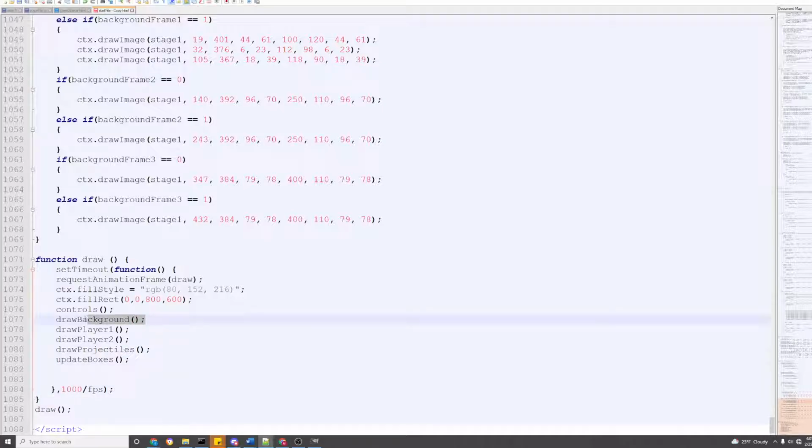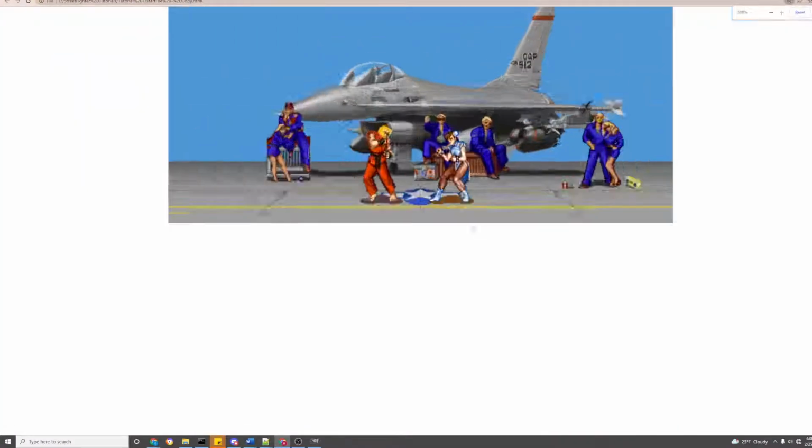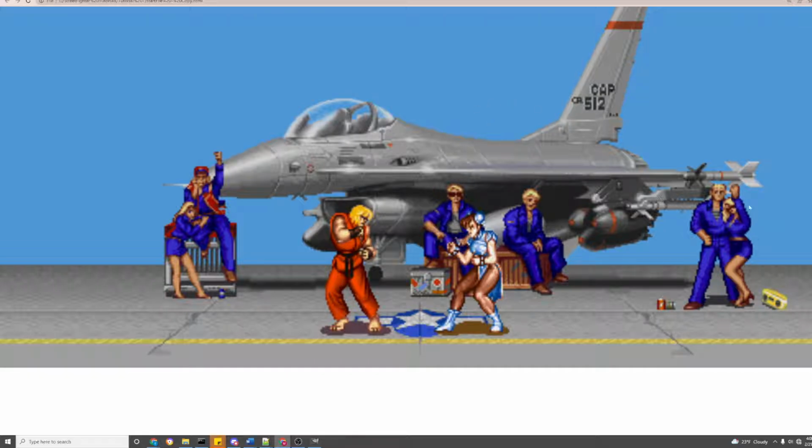So you always want to draw from the furthest objects in the rear of the image up to the focus of the image, which would probably be your players. Okay, so let's go ahead and see what this does. Okay, and here we see that we now have our image. So job well done there.